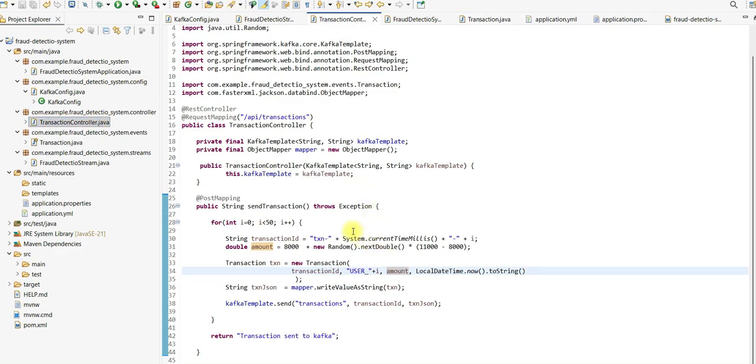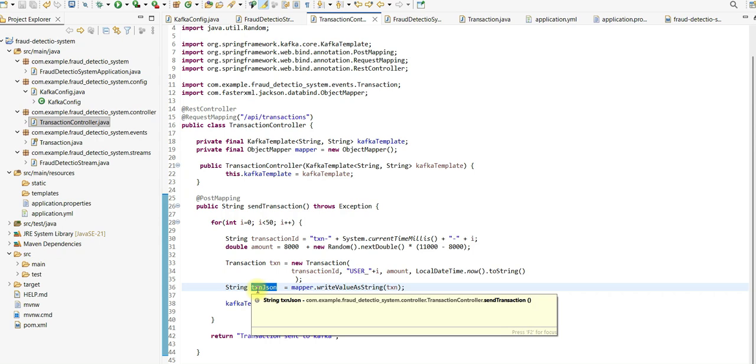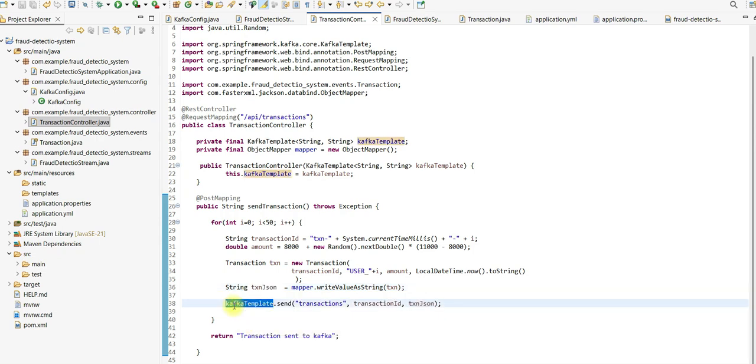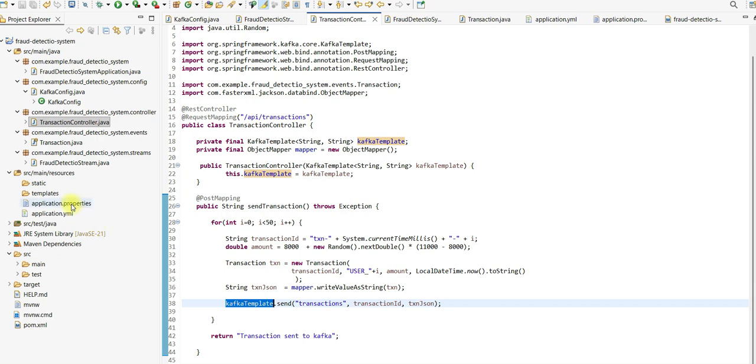From that we need to write the values as a string, a serialized string, serializing to JSON format. So using that, it will generate the JSON values. Okay, TXN JSON value, and it will be sent to the Kafka template. Before that, you need to explain.